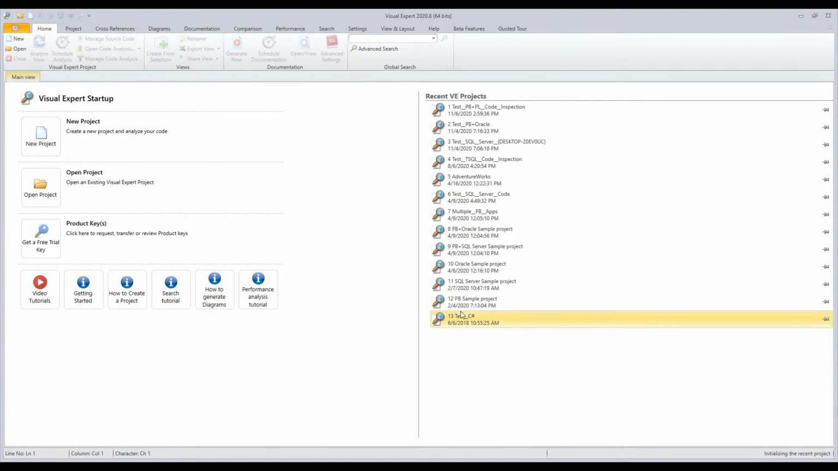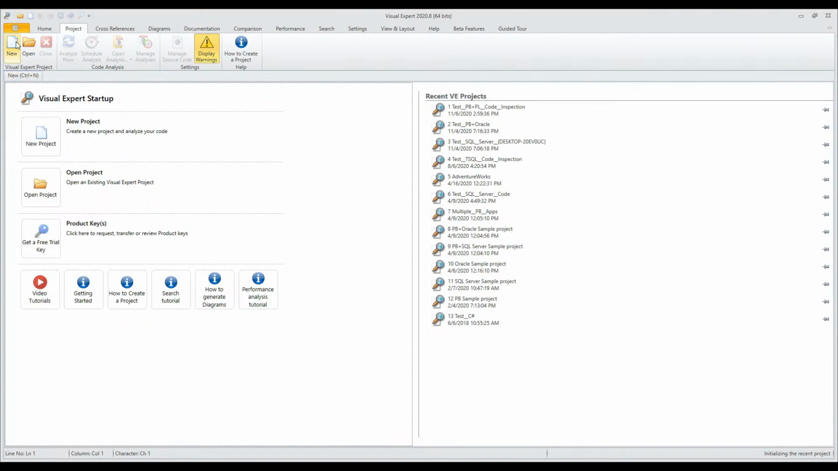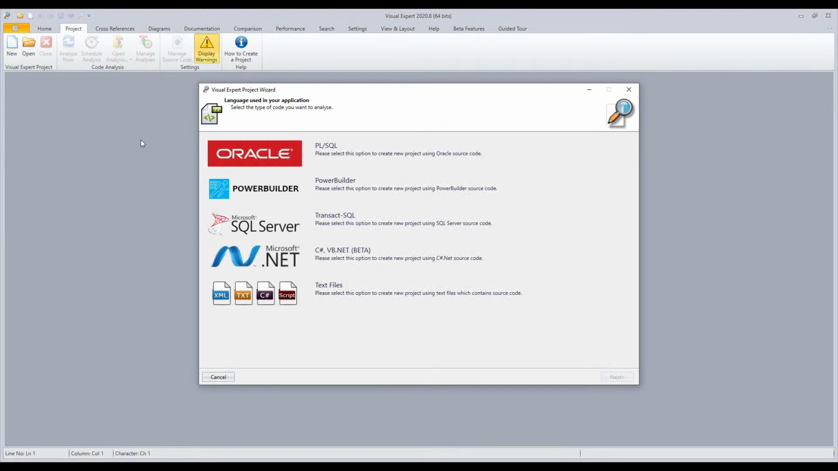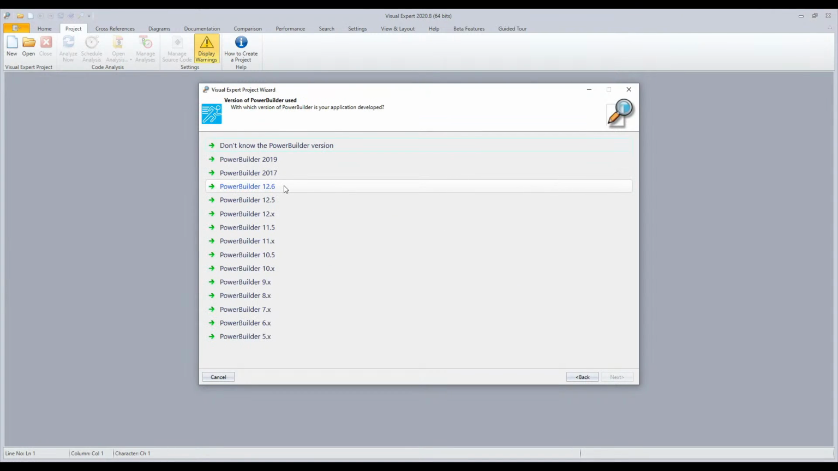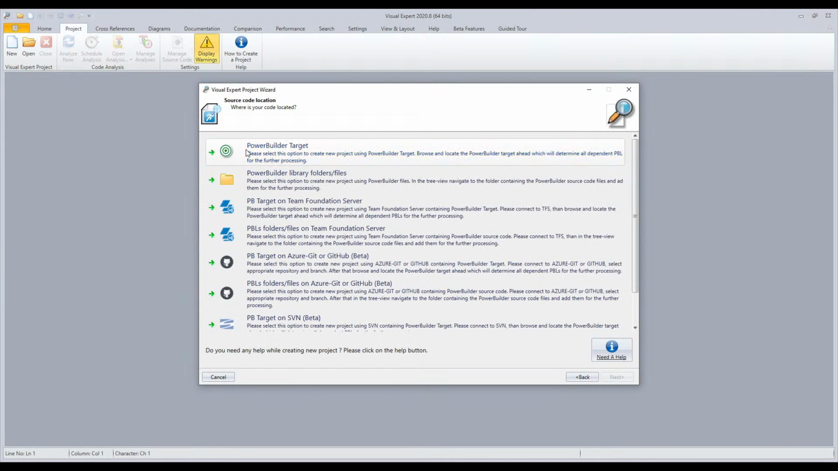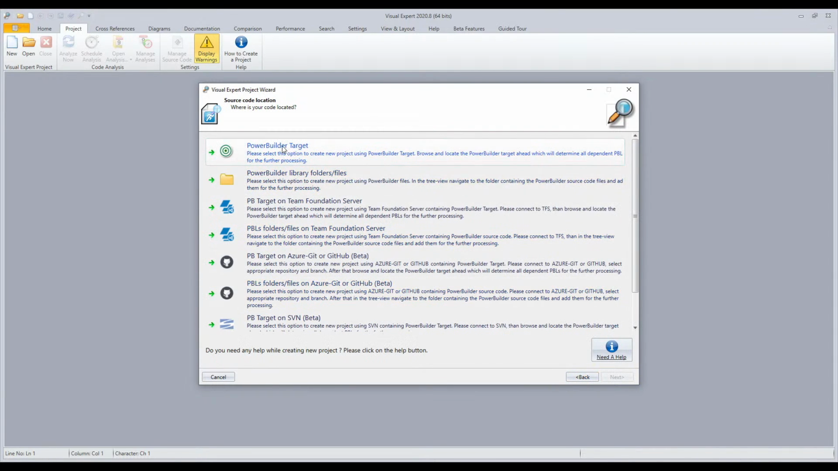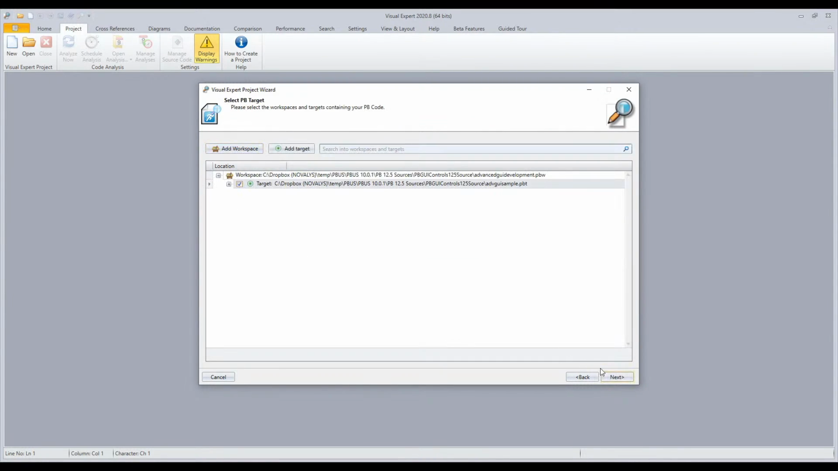So this is Visual Expert, and if I want to create a new project, I would come here, Project, New, and first I would have to select the code that I want to analyze. I can choose the language PowerBuilder, of a certain version, workspace, target. As you can see, instead of pointing at a target directly, I could select PBLs somewhere in the network or fetch the code, like we said, from different source control. But for now, let's pick this example.